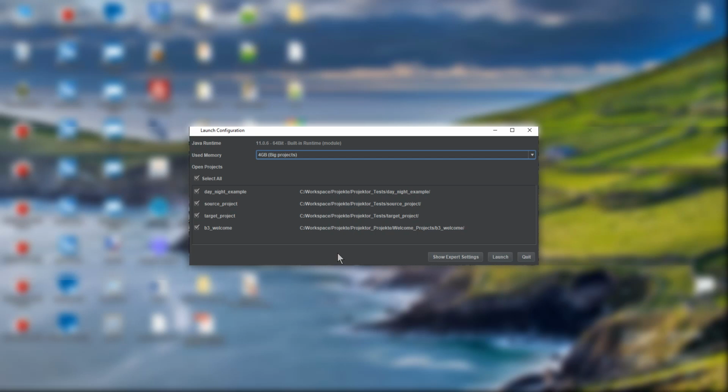The launcher has a few options. The first one is you can define how much RAM the projector should allocate. As you can see, you have 4 options here. The descriptions are self-explanatory. I would suggest the more RAM you have, the more RAM the projector should have, and the larger your projects are and the more projects you have open at the same time, the more RAM you should give the projector.